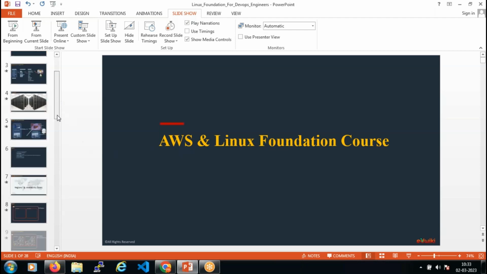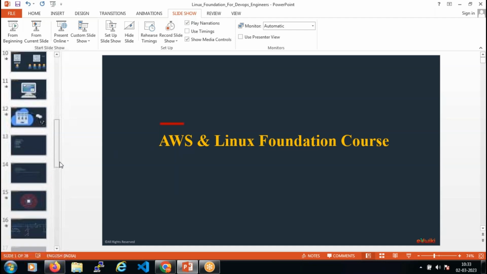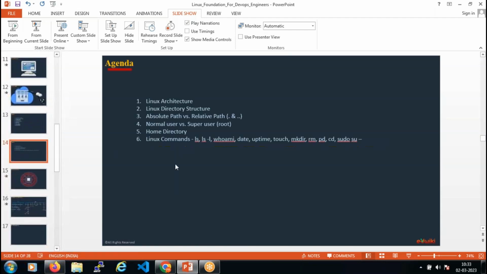Today we are going to discuss the Linux operating system basics, right? The agenda for today is to talk about the Linux operating system architecture, the Linux directory and file hierarchy, and we'll talk about some common basic Linux commands that we need to use day to day as part of our job responsibilities, right? Without further delay, let's get into the discussion.